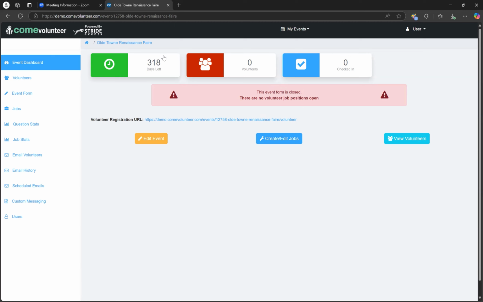So we've got the dashboard here, we've got our nice countdown to our event, we can see how many volunteers we have, and we can see how many are checked in. So that's nice. We don't have any right now because we just created this form. We also have our link that we can send out to people to get volunteers to sign up right here. So that's awesome. And then you can edit the event here.